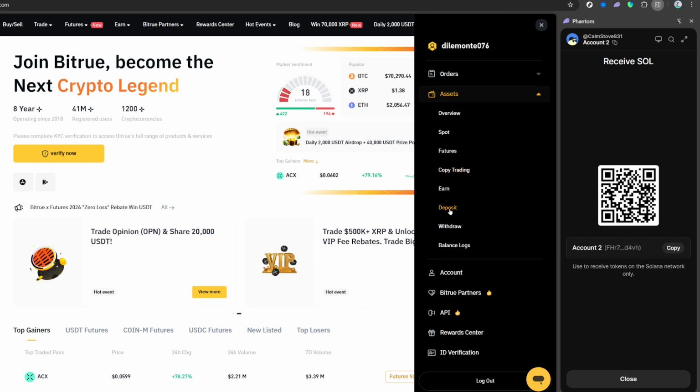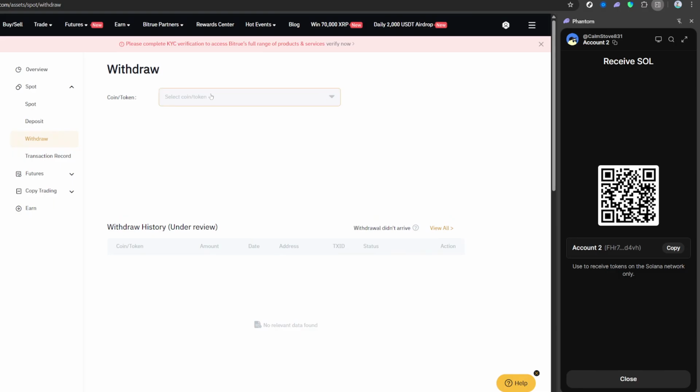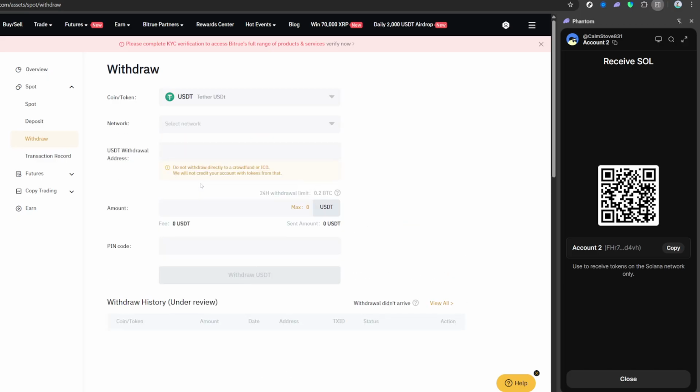In the Withdrawal section, select USDT from the list of available assets. This action ensures that you are withdrawing the correct cryptocurrency to your Phantom wallet. After selecting USDT, you will need to paste the Solana wallet address that you copied earlier. Ensure that you paste it accurately to avoid any issues during the transfer.